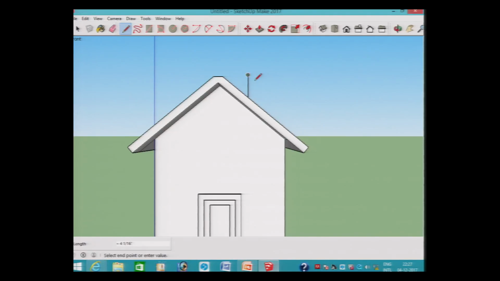Click along the y-axis, then along the x-axis. It will be perpendicular to your ground. Then go down along the y-axis and click.